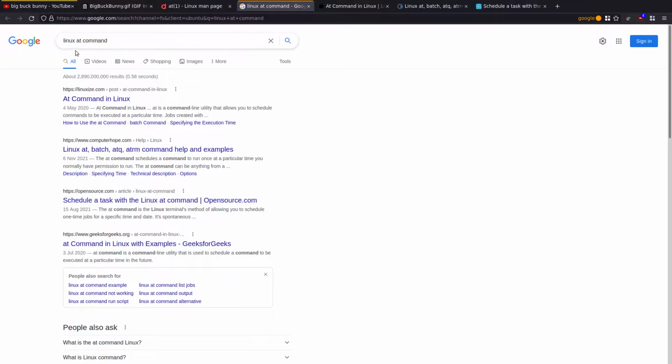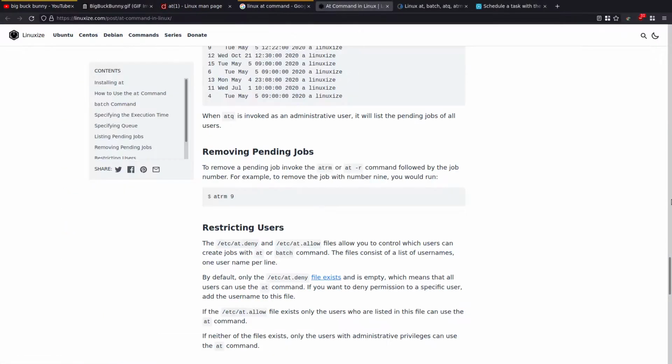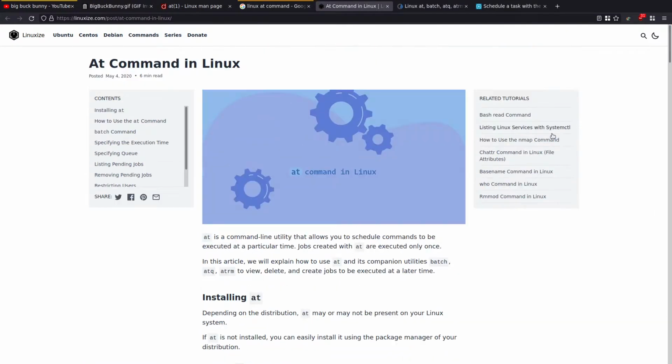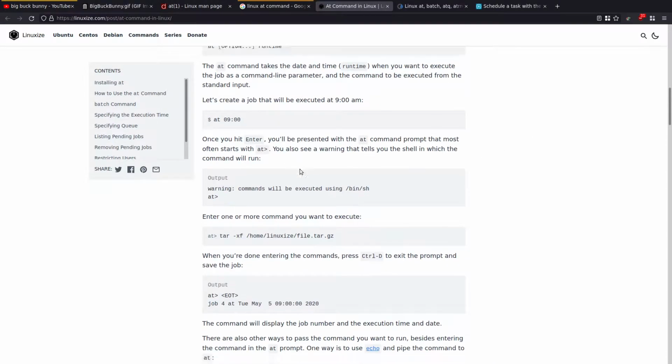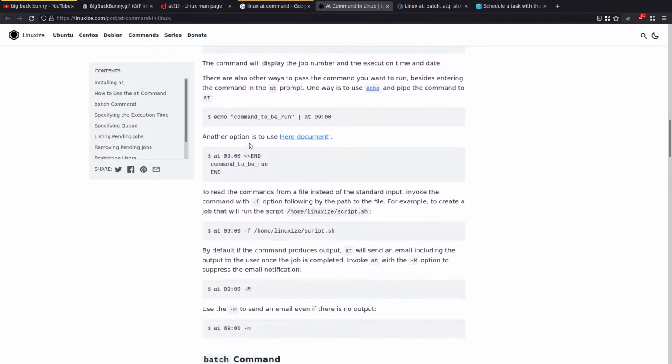Now if you go across to Google and just search for something like Linux at command, there's a couple of good links here. Let me just come back to this. So this is Linux size, and it's got everything here: how you enable the atd daemon, some of the syntax, and also how you can pipe commands into the at command, so you can either use it interactively with the shell, from a text file, or pipe in commands using this syntax here.